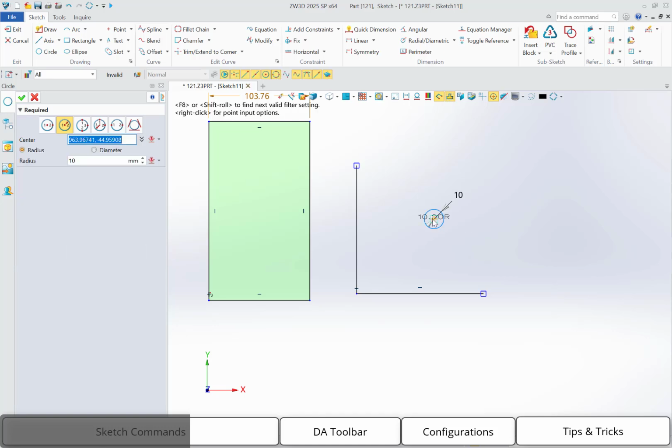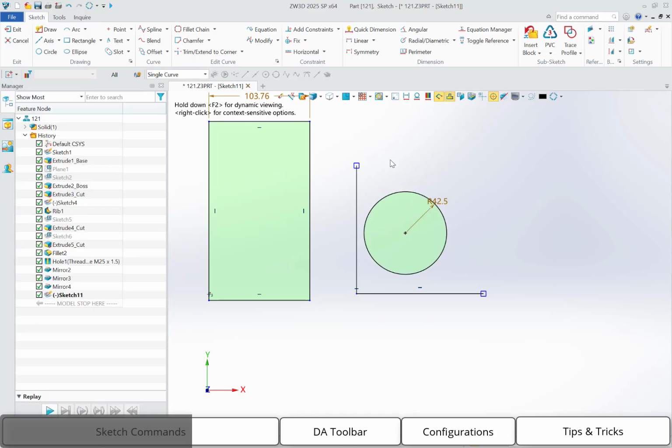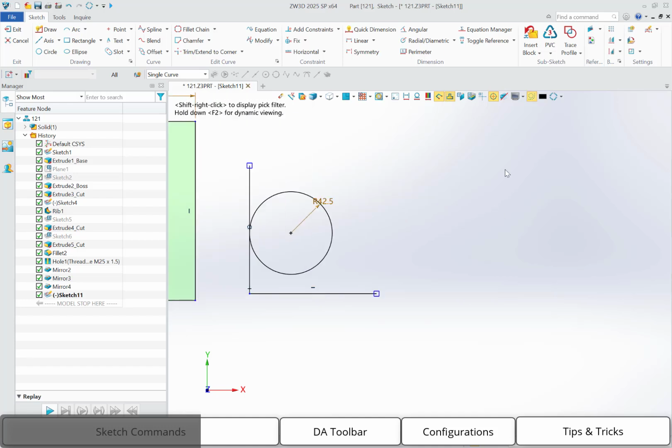And if we have a circle here, and if we select two entities again, you can see it will show less preferred relationships. Here we can choose tangent. And you can even select three entities for constraints. For example, here we draw a construction line first.